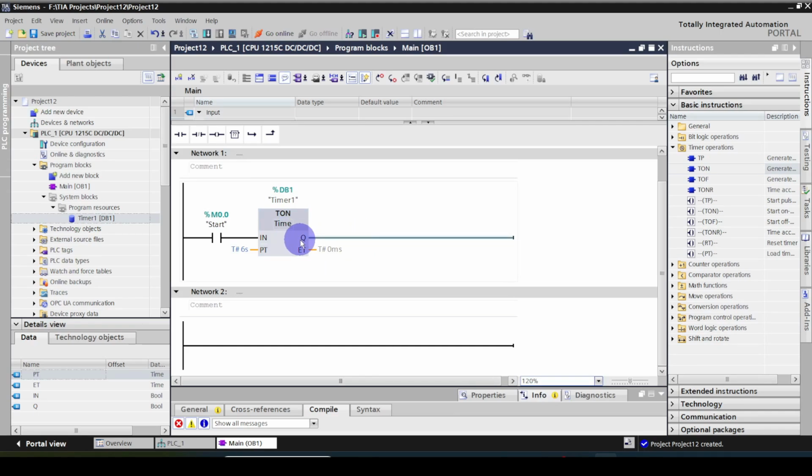Then the timer output is given through the Q. You can set any output in here to take the output from the Q, but you can also use the timer output in any other network. So I'll show how to use that one. Let's take it. Okay, then the output.